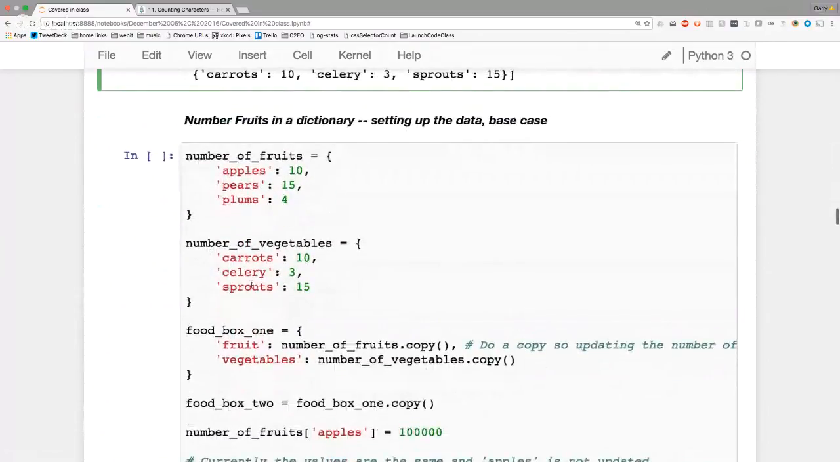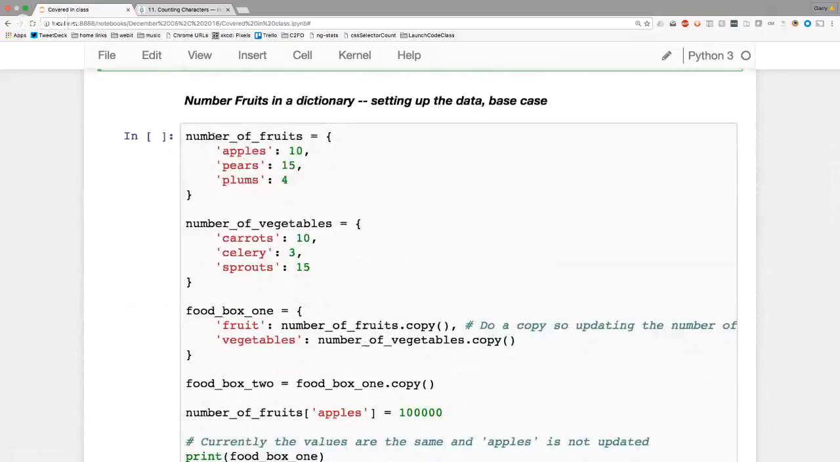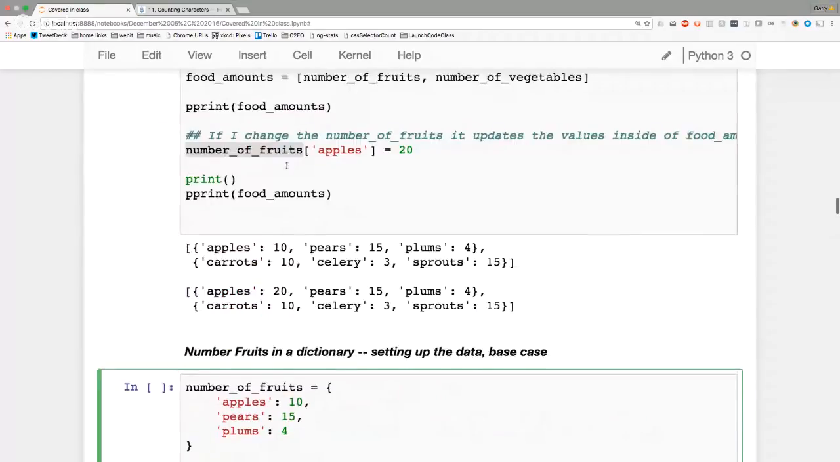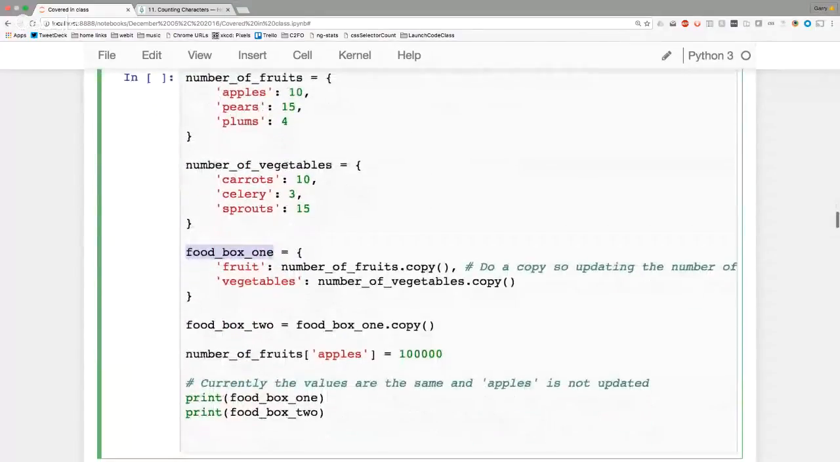So what I would actually want to do in this case is I have my number of fruits and number of vegetables. And I'm going to put them in a food box. So I just called it food amounts before. But now what I'm doing is putting them into a dictionary instead of a list because I'm likely actually wanting to access them by their key values. So fruits, which are going to be the number of fruits, and vegetables, which is going to be the number of vegetables. And I'm doing a copy each time to ensure that I'm getting a new dictionary for my fruit and vegetables.